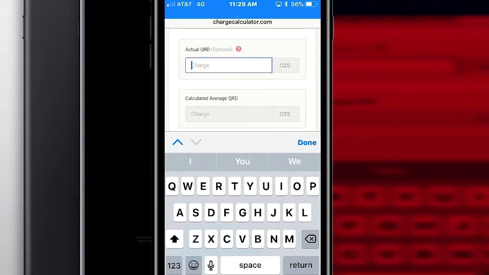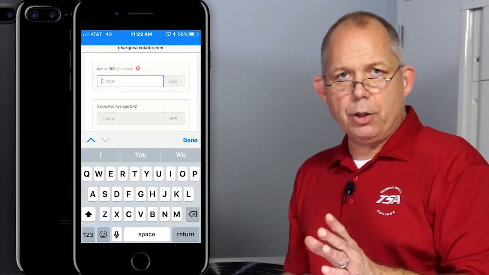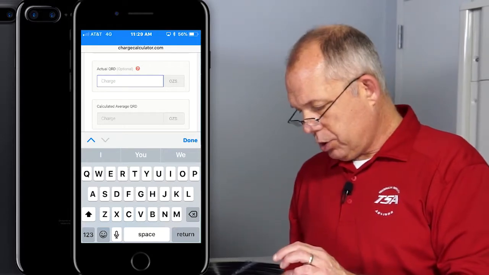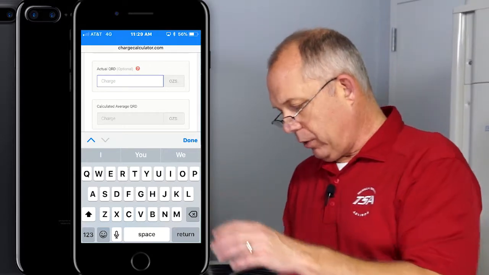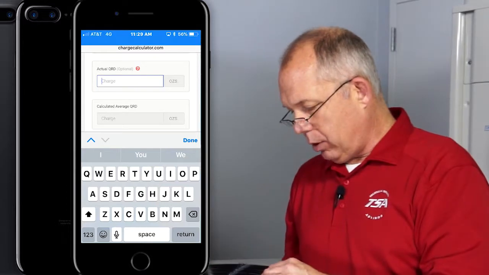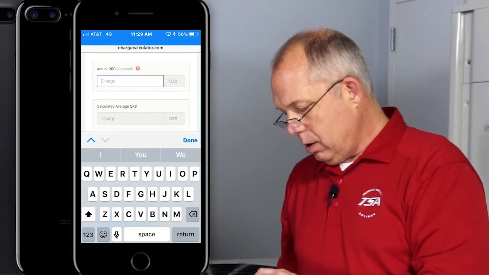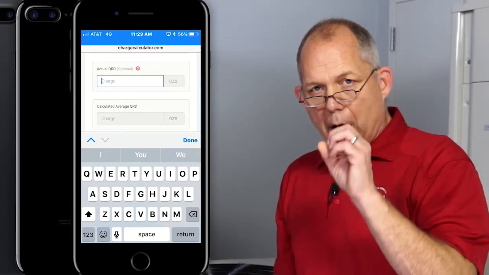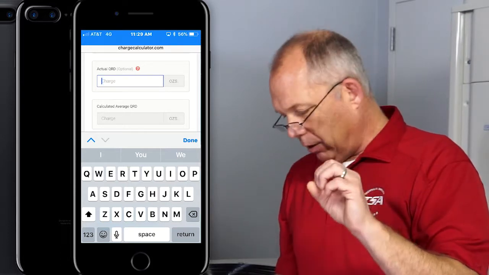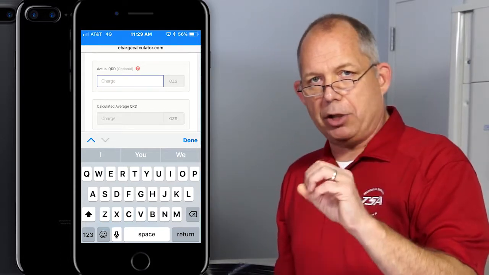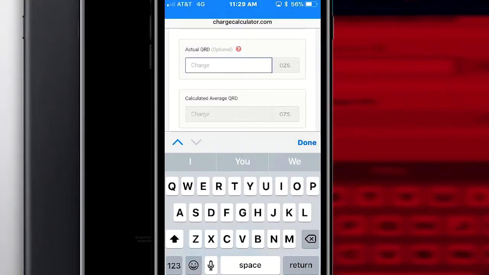The charge, there are two ways you can do it. You can do the actual charge that comes off of the QRD. I don't have a QRD handy with me, but we can do that later. Or you could do a calculated charge. Keep in mind that the calculated average QRD charge is what's going to be put in there. It may not necessarily reflect what the factory charge is. It is always best to get the factory QRD charge for that system if you know that that's in there.